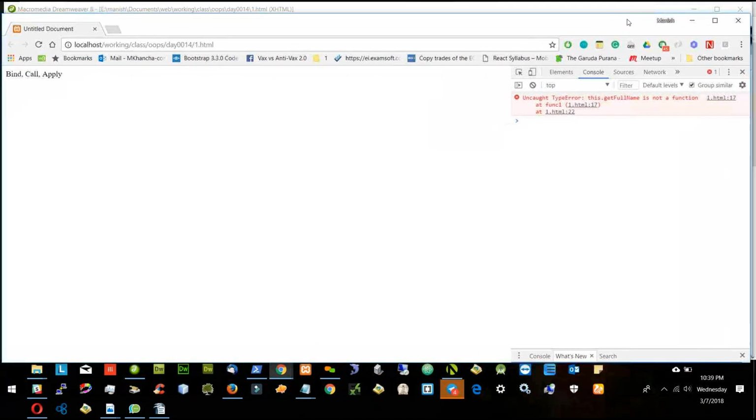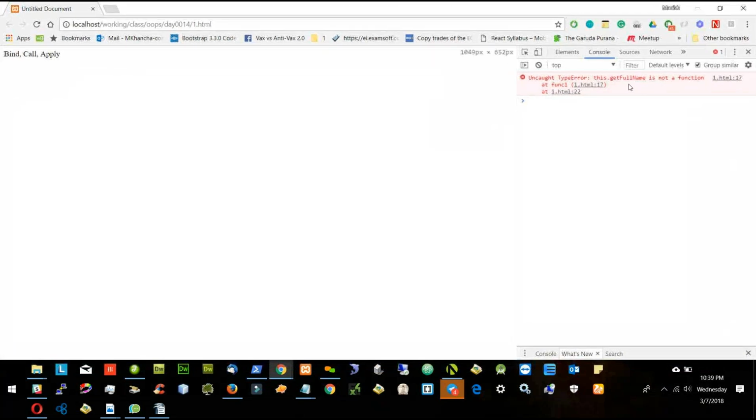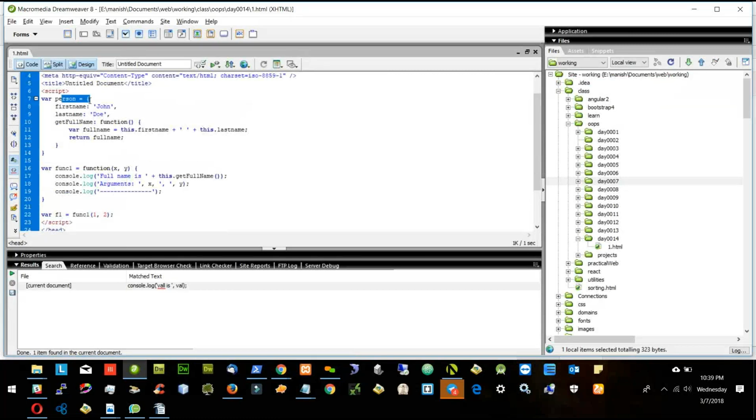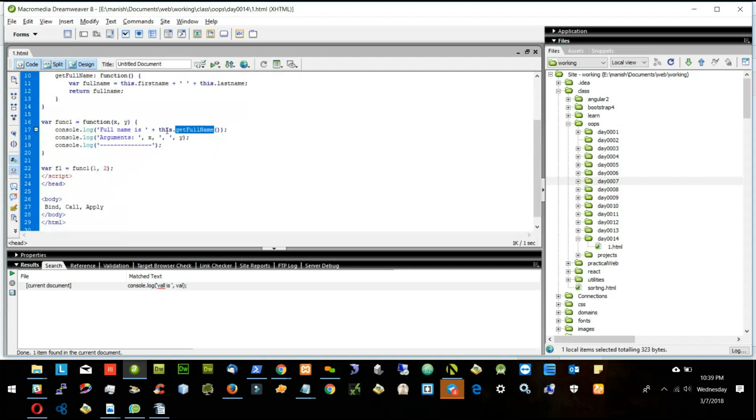So since we don't have the function, it's saying get full name is not a function because we haven't defined that function. We have defined that function inside this person object, but we have not defined this anywhere outside that one or in the global scope. This actually means the global scope. If I would have defined this function here in the global scope, I would have got that value here. But since this function does not exist in the global scope, therefore I am getting error.